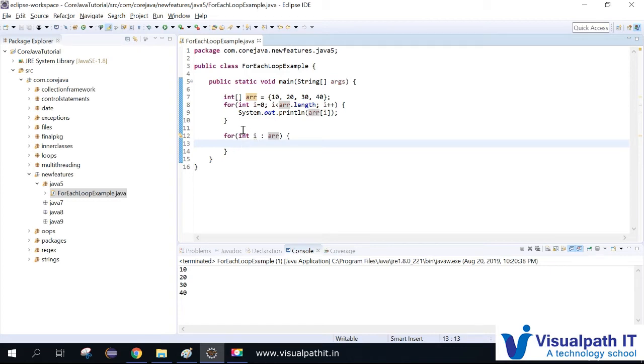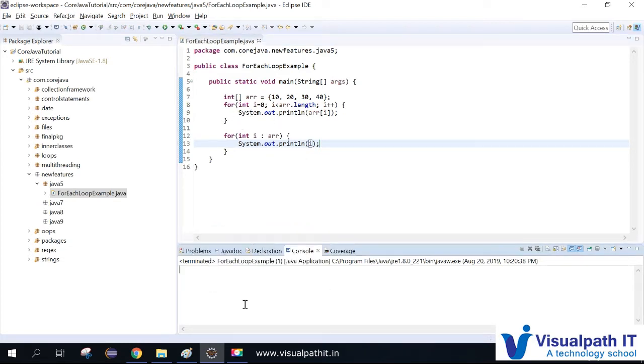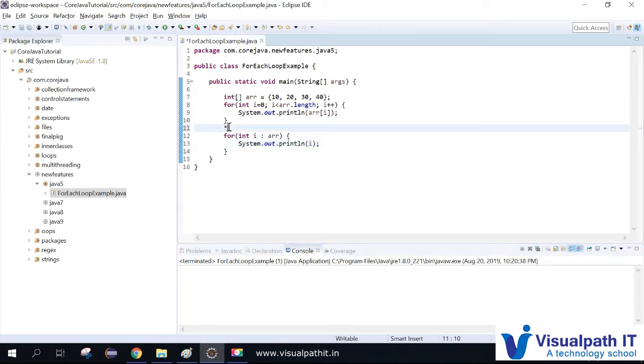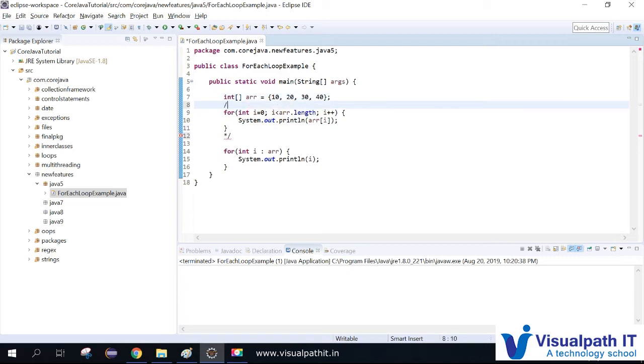So the way to print is sys out i. That's it. We're done with the programming. So it is similar to the for each loop we wrote. I just clear the output because I just want to show the results from the for each loop. Earlier we ran the for loop results, and now we're running for each loop results. For that I just commented the for loop, I'm just printing elements with the for each loop.